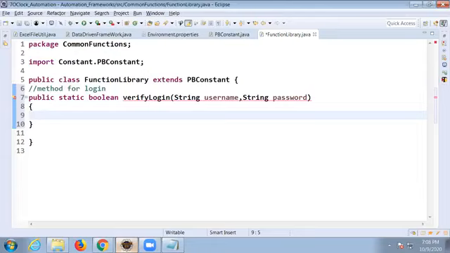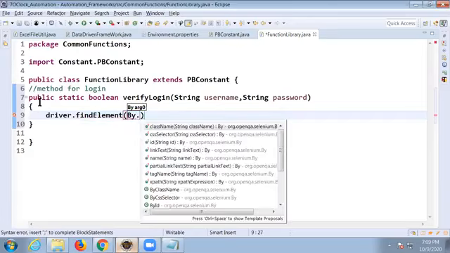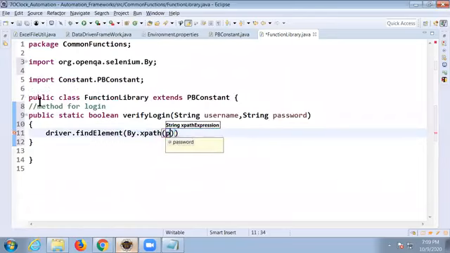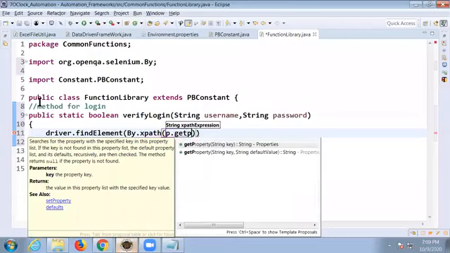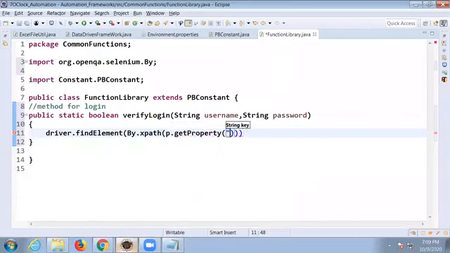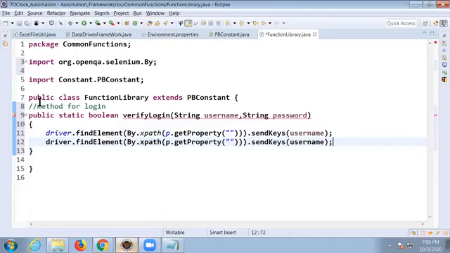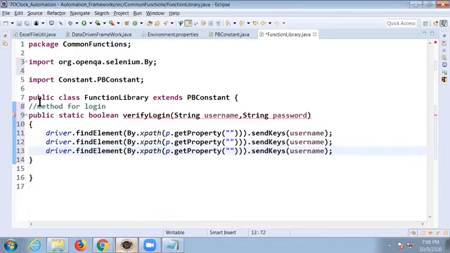Write the code for login. Driver dot find element. All of them we should go with XPath only, because in the property file we will define the XPath. P dot get property. Remember that. P dot get key. We will define that key later. Dot send keys. So what is that key? Username. Yes. Next, password, and then we want to click on that button.